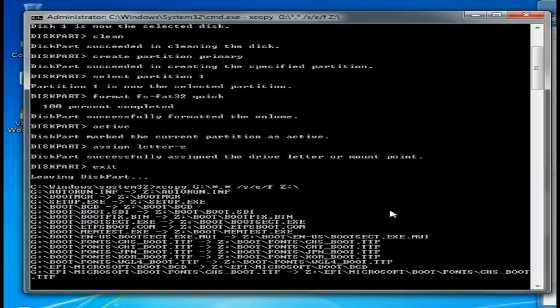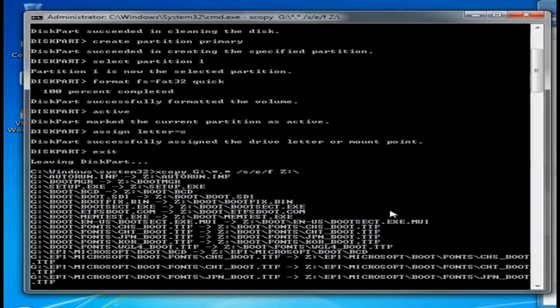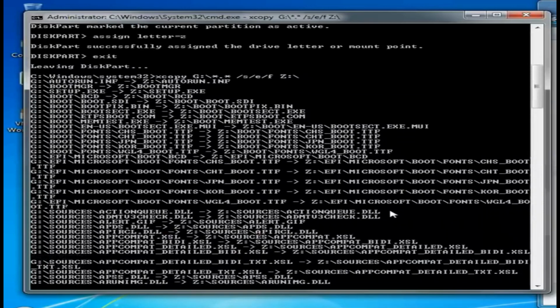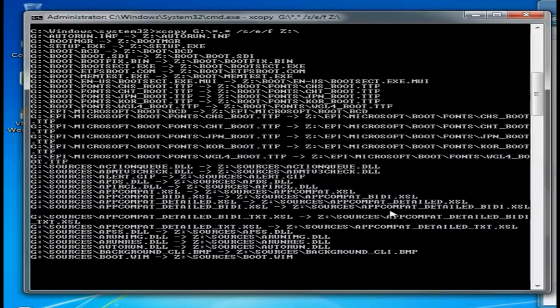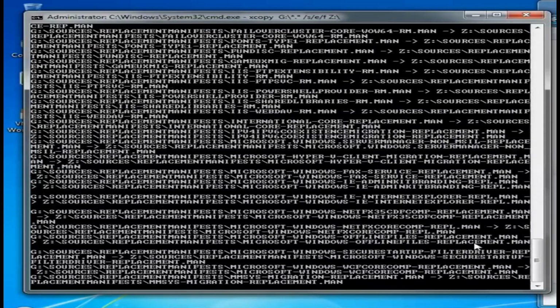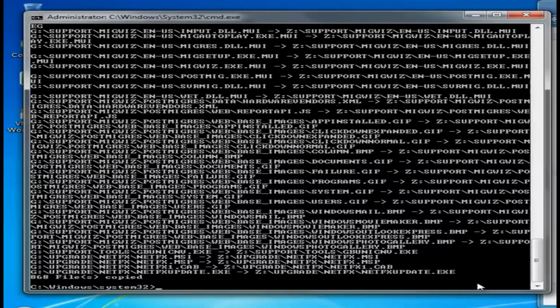Just wait for the completion. It takes around 5 to 10 minutes to finish. Now it's completed. That's it. Your Windows 7 bootable USB flash drive is ready.